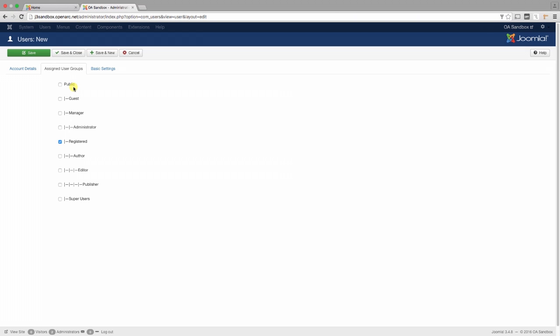There are other uses for these front-end access levels, but for the most part, if you don't want to give a user access to the administration section, make them a registered user.